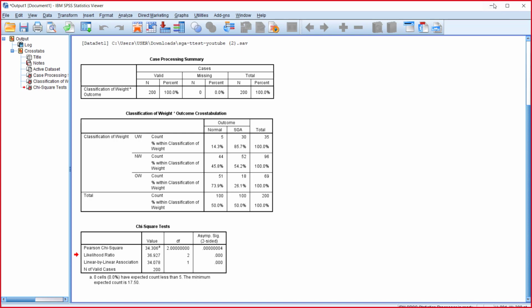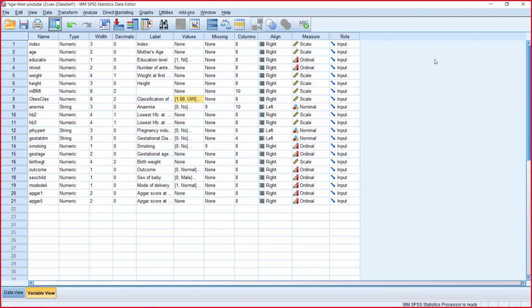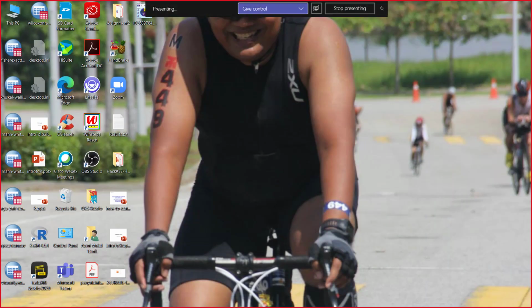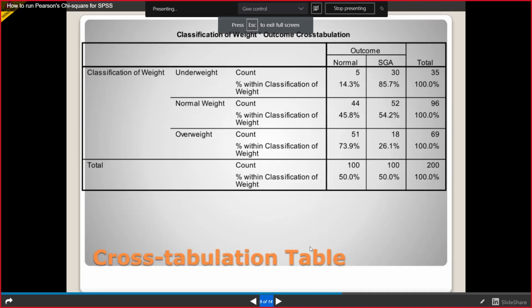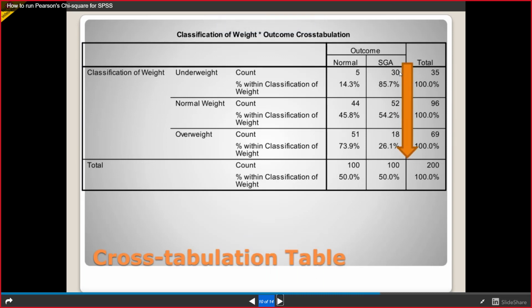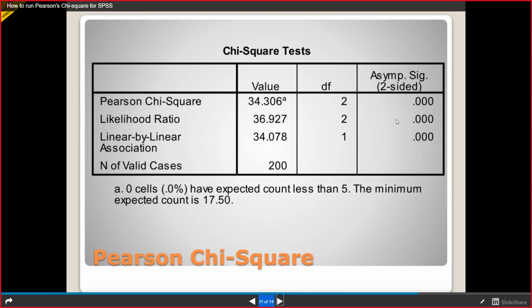Okay, so let's look at the slide, how it is discussed. Inside the slide, it is discussed like this. As the weight of the mother increases, the incidence of SGA decreases. Okay, from 85.7 drop to 26.1, and the difference is statistically significant.